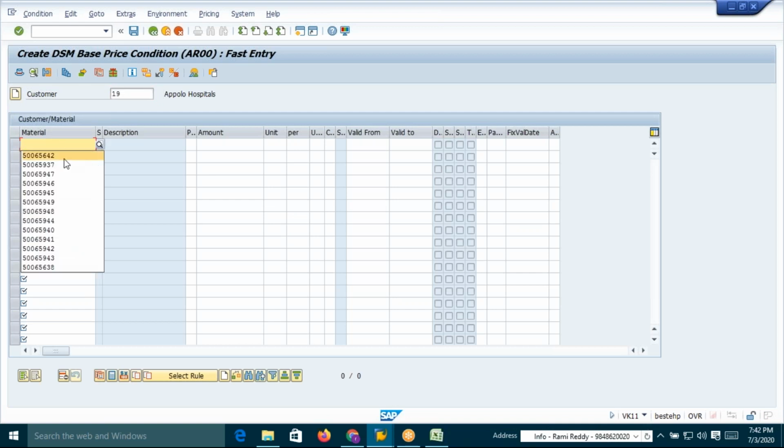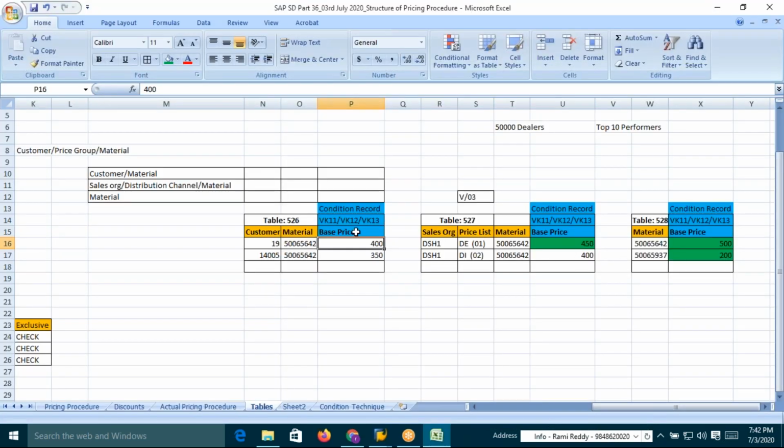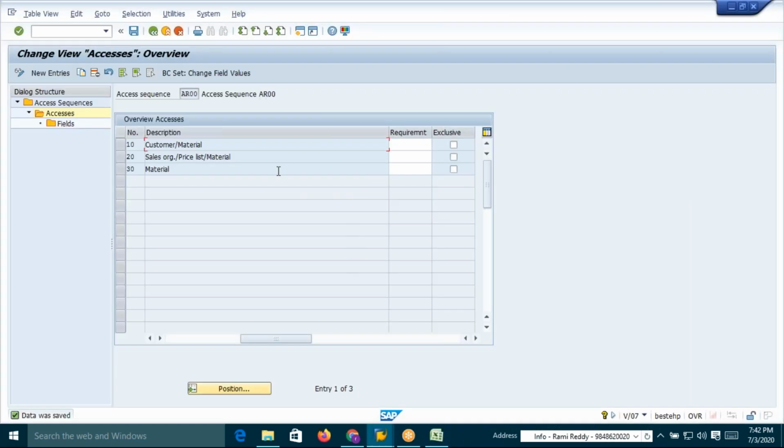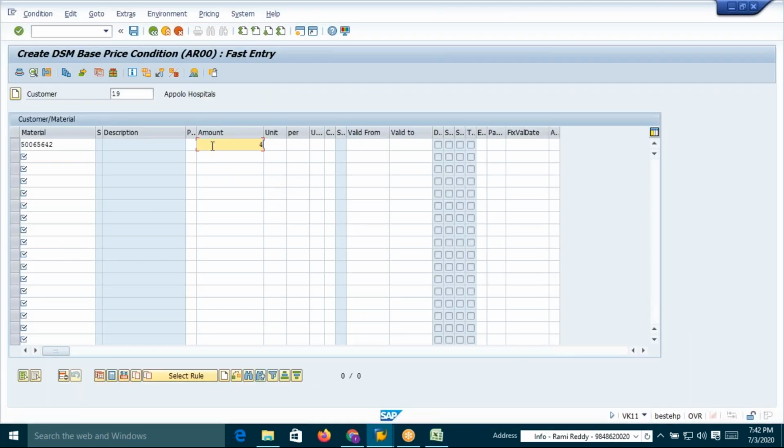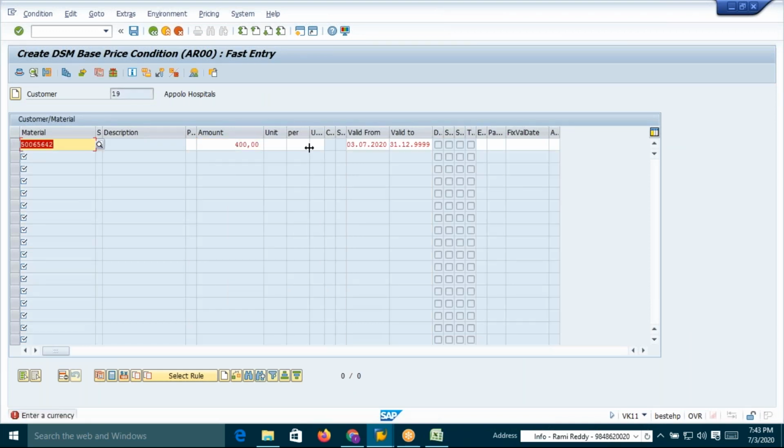Now I'll say for this customer 19 and for this material. See why it is giving only this customer and material? Because we created the table, same radio button we chose. That is the reason. What is the price? Price is 400. I'll mention 400. Enter. So enter currency, INR, enter.